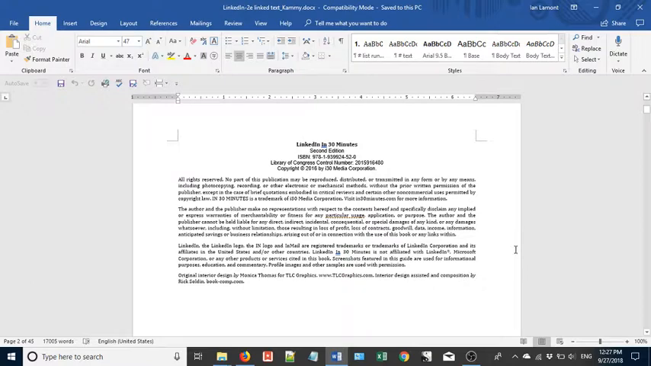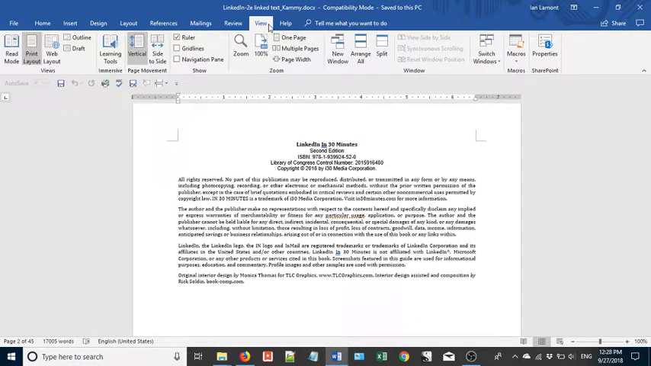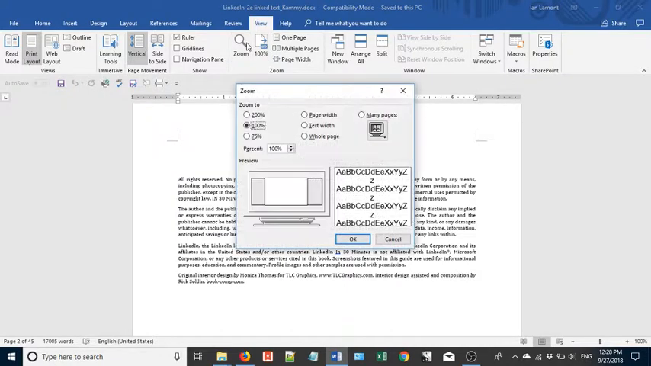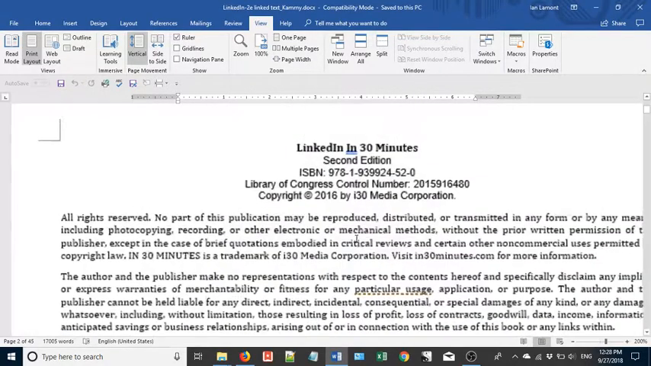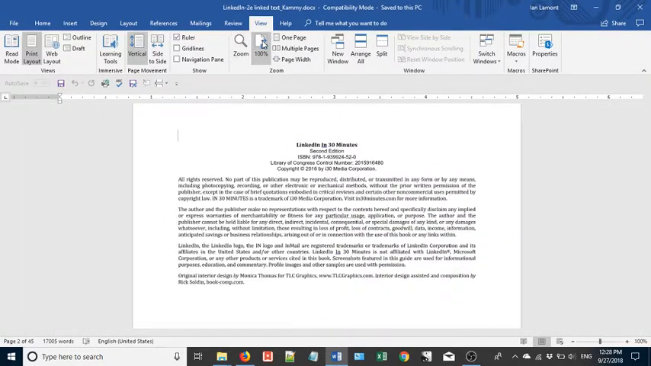There's a couple ways you can change the zoom view. One is by clicking on the View tab or the View ribbon at the top of the screen. It's set to 100% by default. You can click this to increase it. So for instance, if I wanted to make it even bigger, I could click it to 200%. Okay, but let's just make it 100% again.